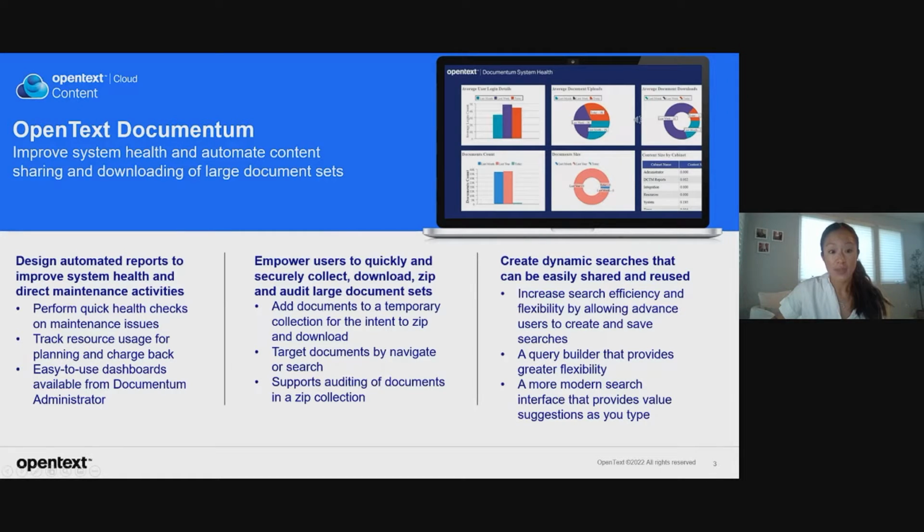Moving on to our next platform and the latest enhancements with Documentum. We know in the past that Documentum customers have struggled with lack of insight into the health of their server, and this has resulted in unavailability surprises and more support requests. The new System Health Dashboard provides reports that can help improve system health and direct maintenance activities. We're also introducing the ability to zip and download documents so that the assets can be easily emailed or shared.